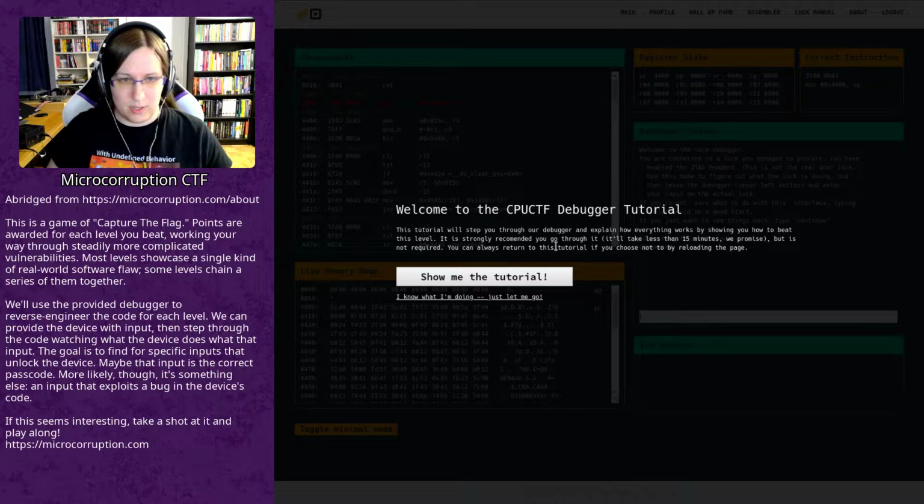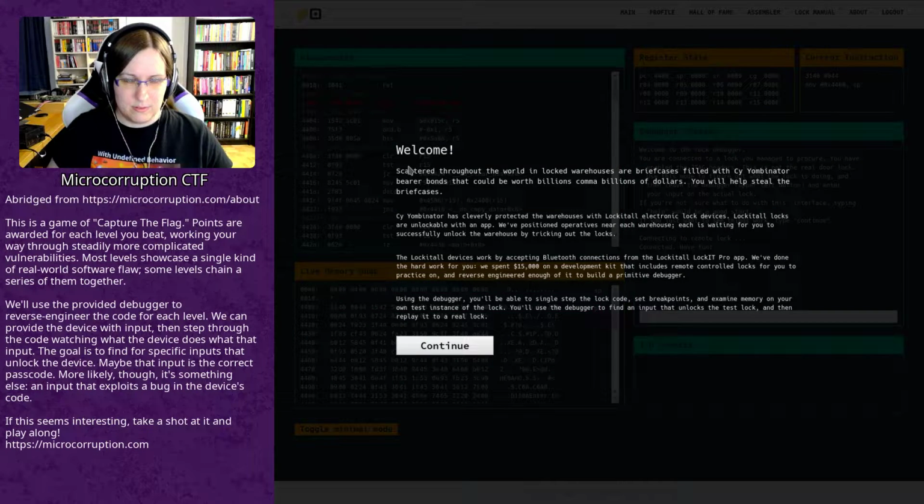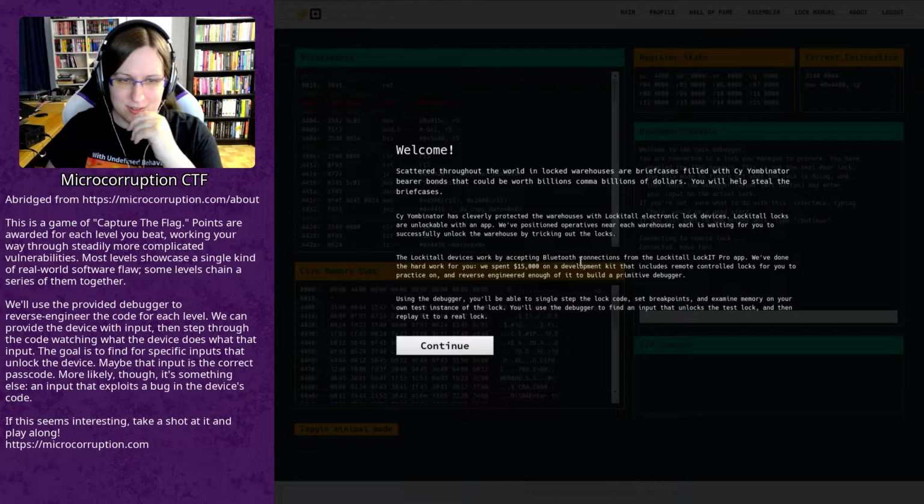All right, this will step us through our debugger, nice phrasing, and explain how everything works. Strongly recommended that we go through it. It'll take less than 15 minutes. Sure, let's see. Okay, so there's the story again. Yeah, we've got a bunch of locks. There are Bluetooth connections or IoT things.